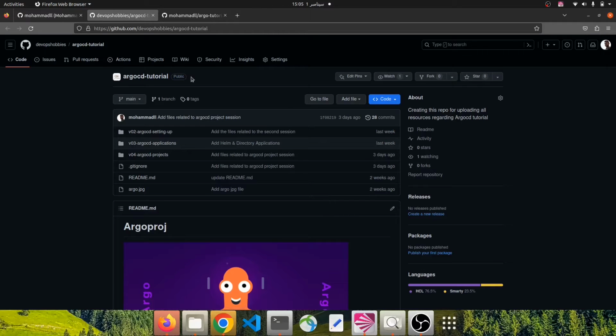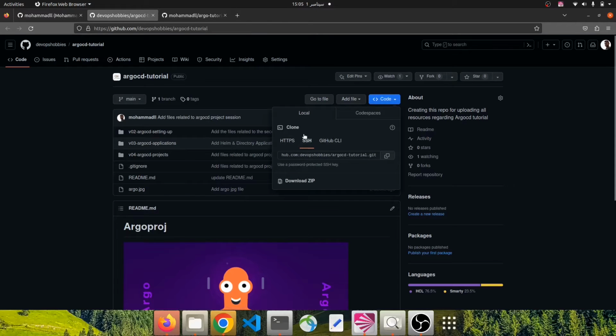But if the visibility of our repo is private, what can we do? We have an option here called code. If I click on it, we have two different ways to authenticate. The first way is using HTTPS. If I want to use this way, we can authenticate to this repository with a username and password or token. We can create a generic token and use the token to authenticate.